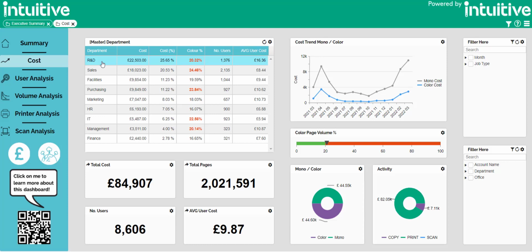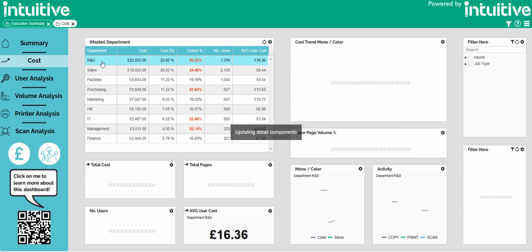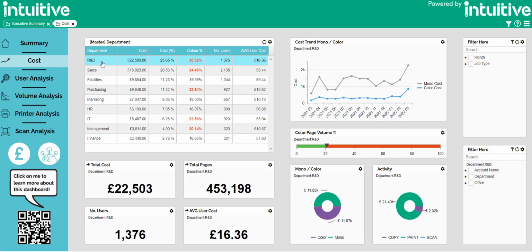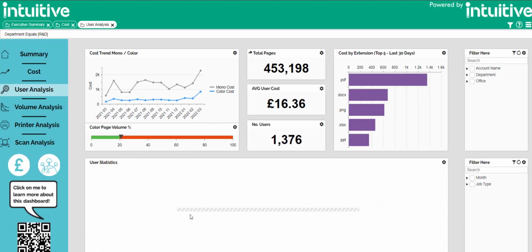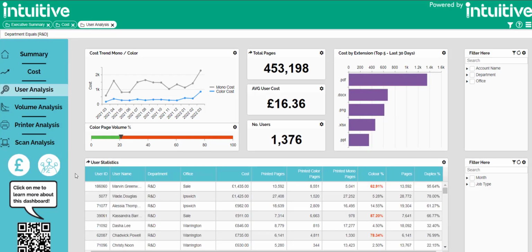Let's explore the R&D department in more detail and drill down and look at cost per user. We may want to look at the last 3 months of printing. So let's go over to the filter on the right of the screen and select the month drop-down, select the last 3 months, and then apply the filter.